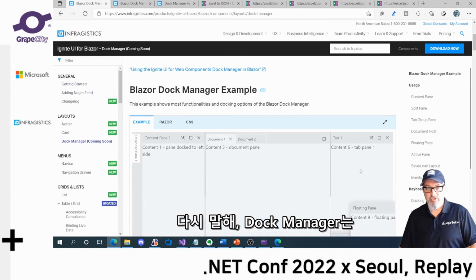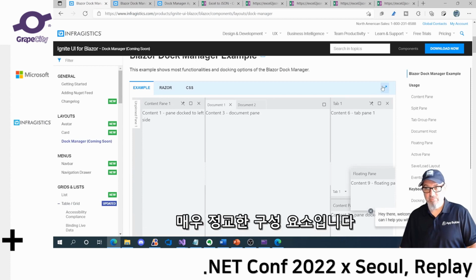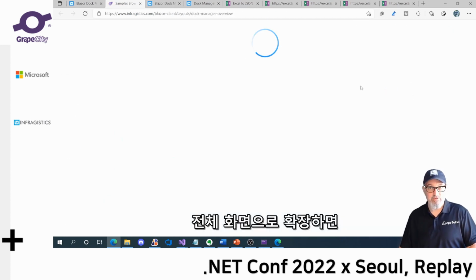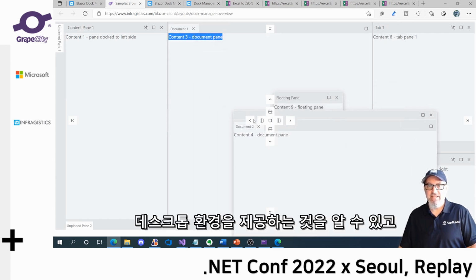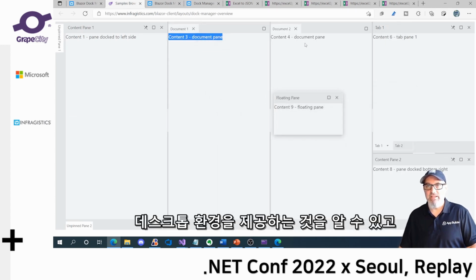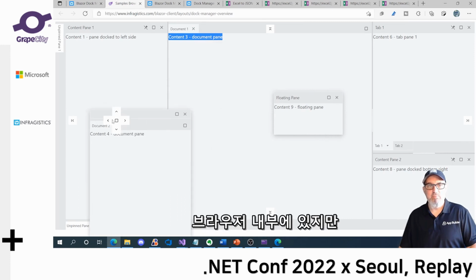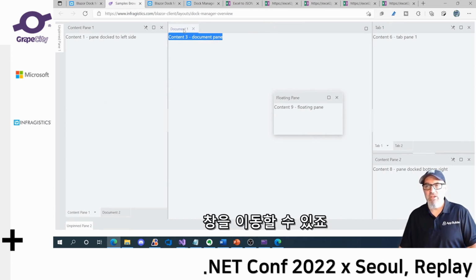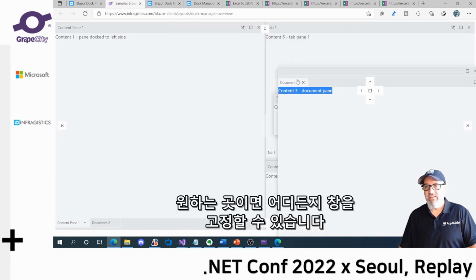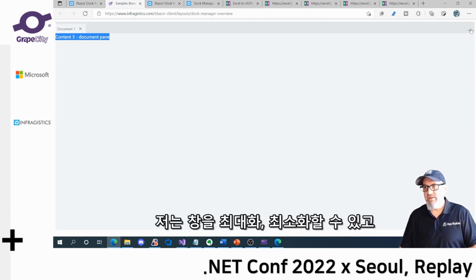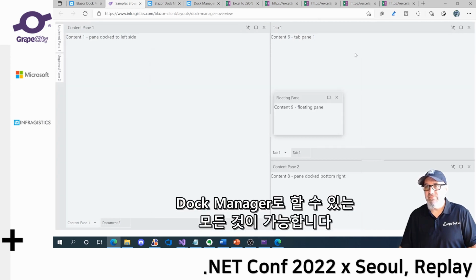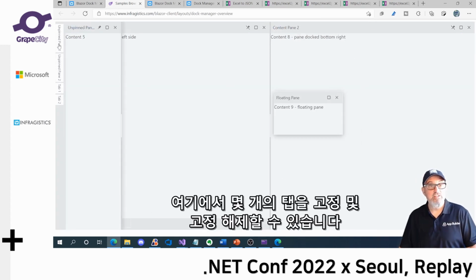Now the Doc Manager is again a very sophisticated component. If I expand this out to full screen, you can see the Doc Manager gives you a desktop-like docking experience, but inside of the browser. So I can move windows, I can dock windows wherever I'd like them. They can be floating panes. I can maximize windows, minimize windows, all kinds of things you can do with this Doc Manager. So it's really, really interesting. You can see over here I've pinned and unpinned a few tabs.